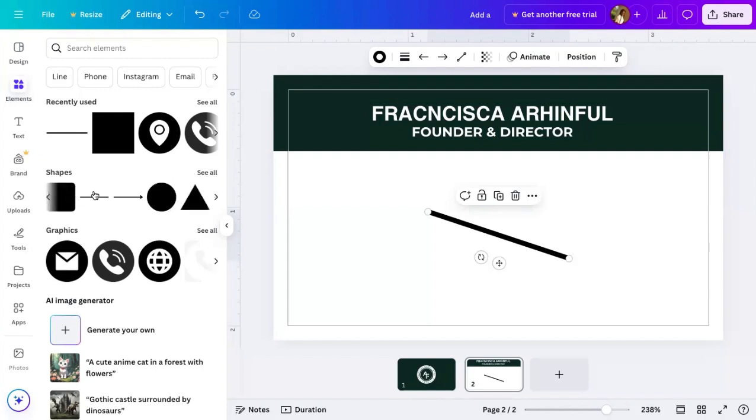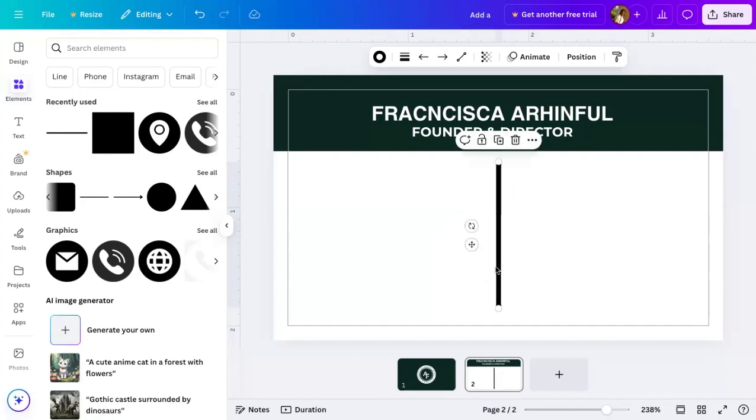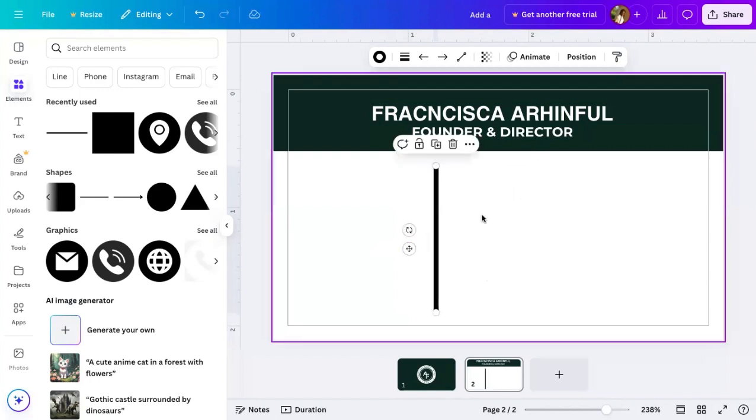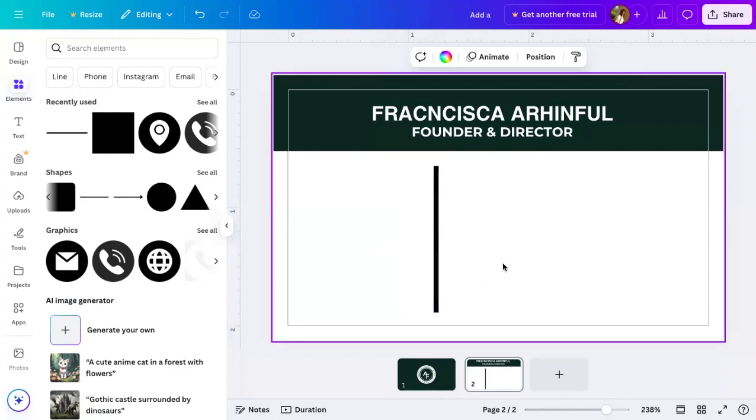So now what we are using is the line, right? And the line, you can move it around using these arrows. Now I want it in 90 degrees. So I've gotten the right format, and then I'll position it where I want it to be. So I want it to be here. Okay.